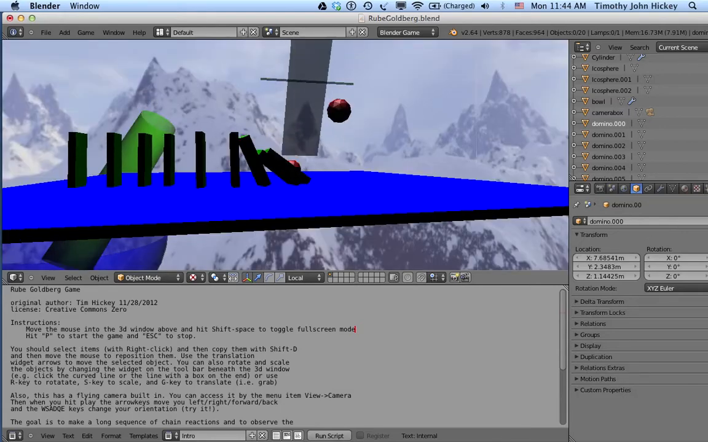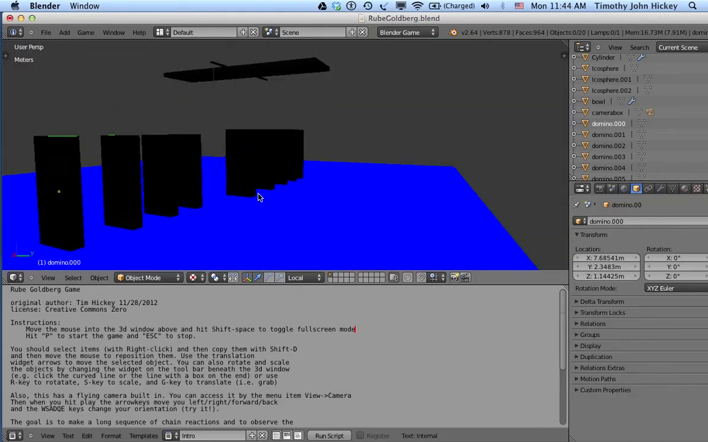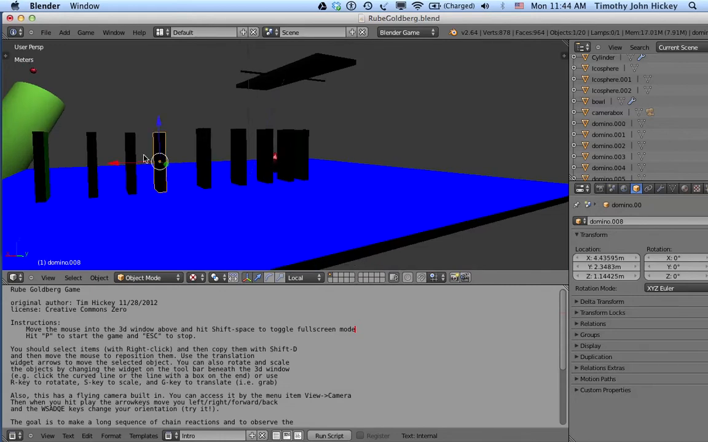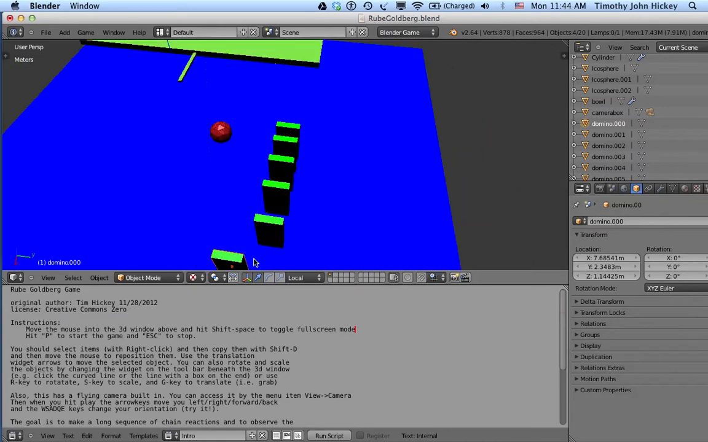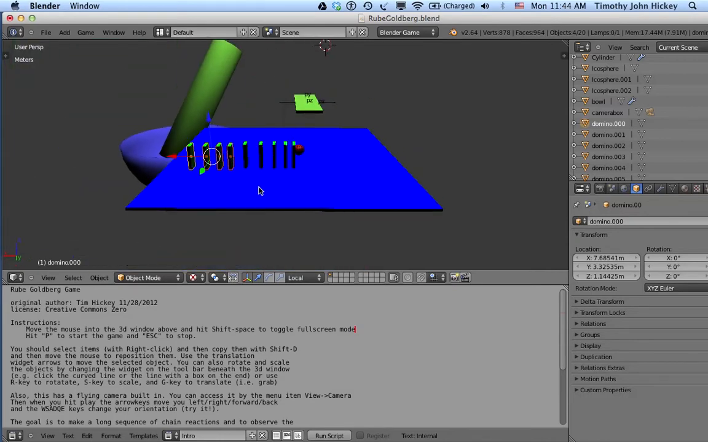So let's see what happens. Now I've got a, oops, why did that happen? Aha, you can see I didn't have them correctly aligned. So let me reselect those and change my view. Move it over a little bit. This should be better. Okay, so that's an example of moving the dominoes.